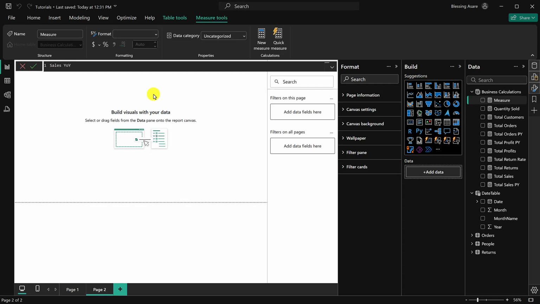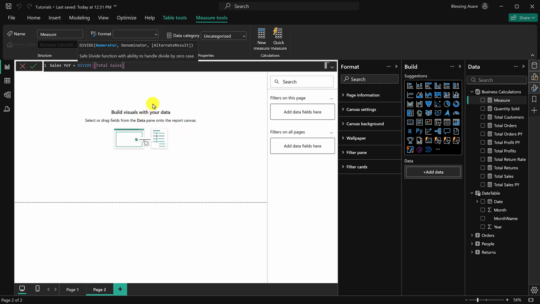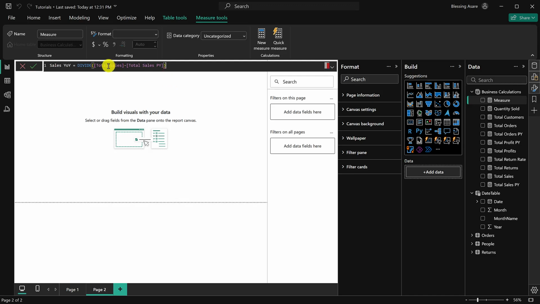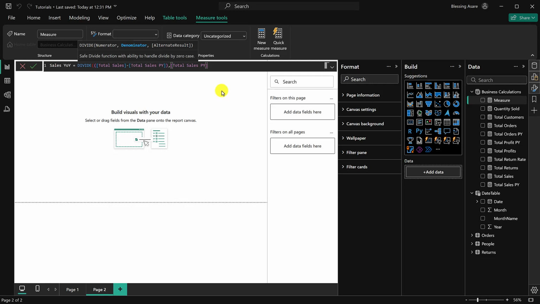We name it sales YOY, sales year-on-year. For this one, we are going to divide the total profits, sorry, the total sales, then we subtract the total sales for the previous year from it. Now let me bring this comma and bracket here. Then we bring a comma. Then we divide it over the total sales for the previous year, and then we close it.